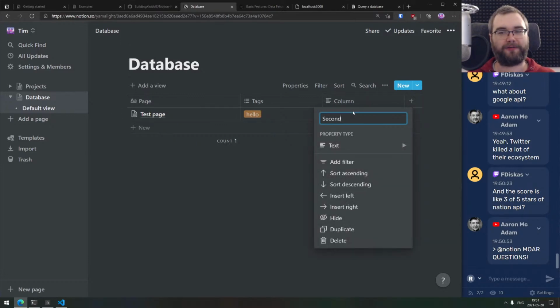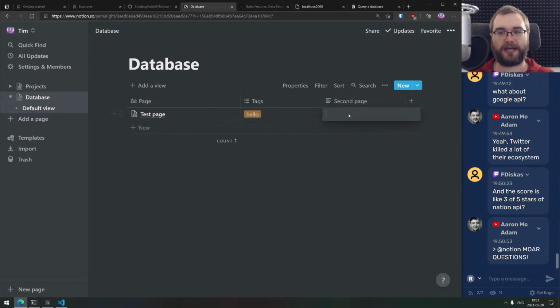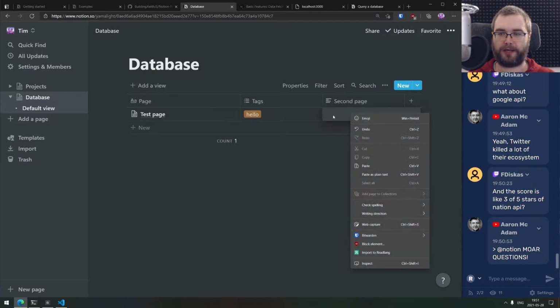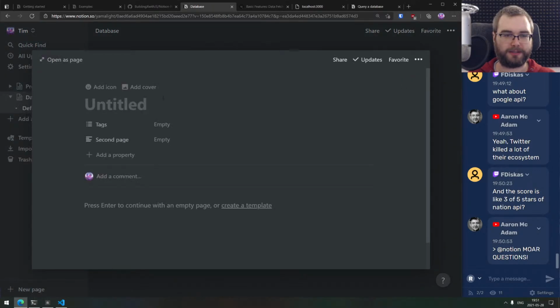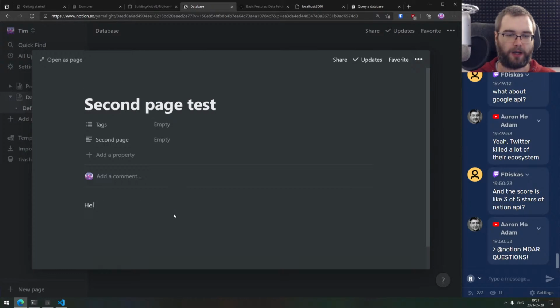So, second page. I am now very curious as to how they will handle it. So we have a second page, right? And I'm going to just say, apparently I cannot add a page here. How do I add a page here? God damn it. No. New. Okay, this is a page. Okay, second page test. Let's call it this way. Hello, second page. Okay.